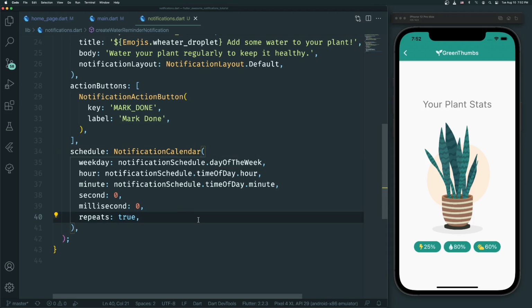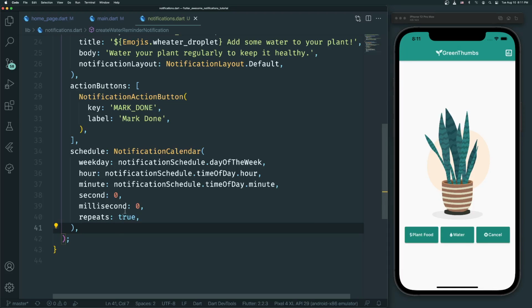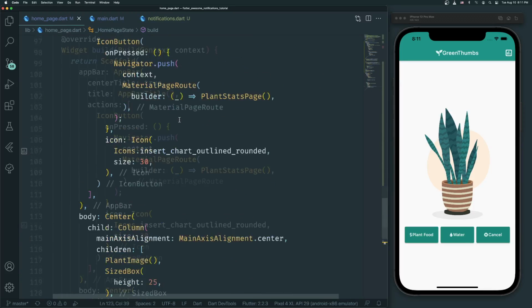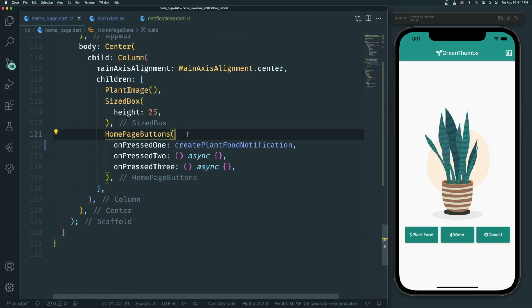Now let's go ahead and set up our button for this notification. Let's go back to the homepage.dart file and head over to our homepage buttons over here. So here for the second button, we need to do two things. We need to display the weekday and time picker to get the notification week and time object, and then pass this object to our create water reminder notification function. So let's do just that.